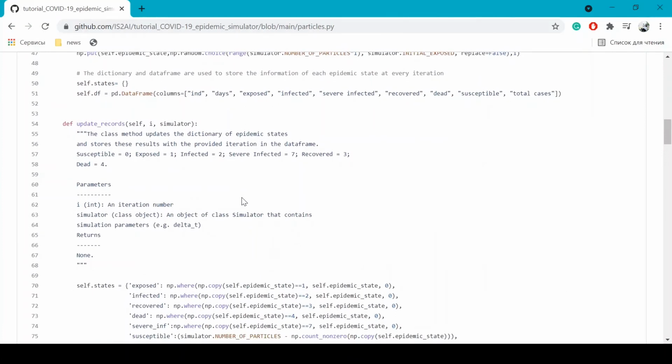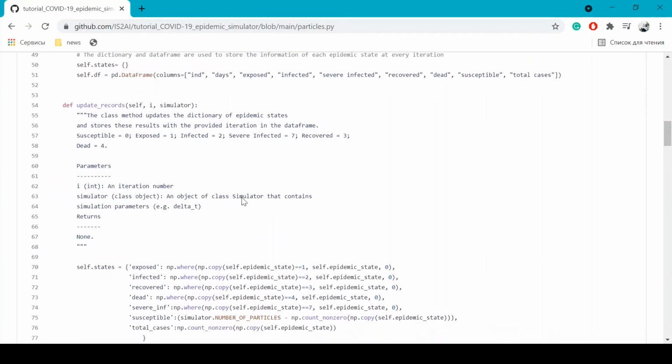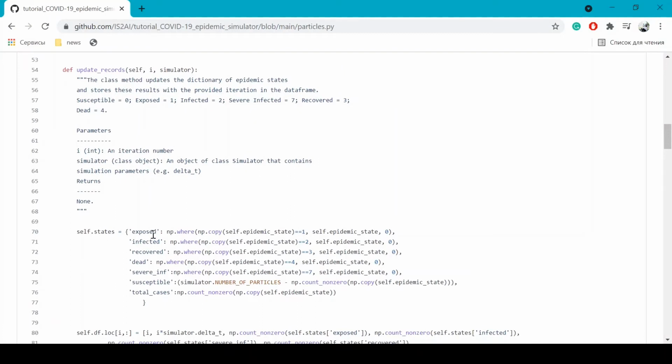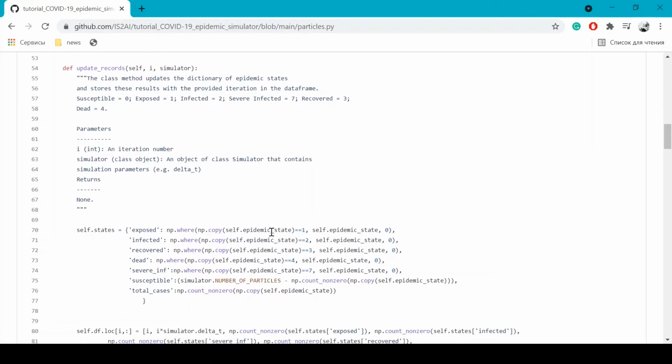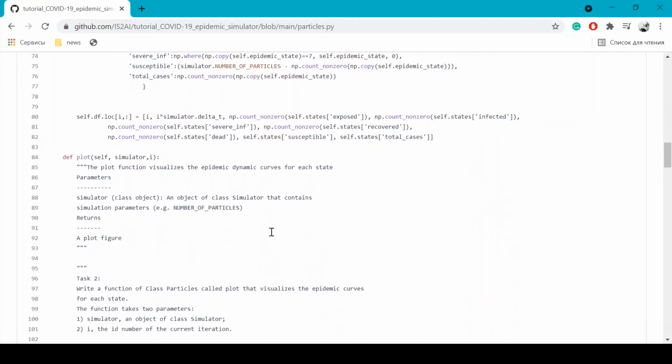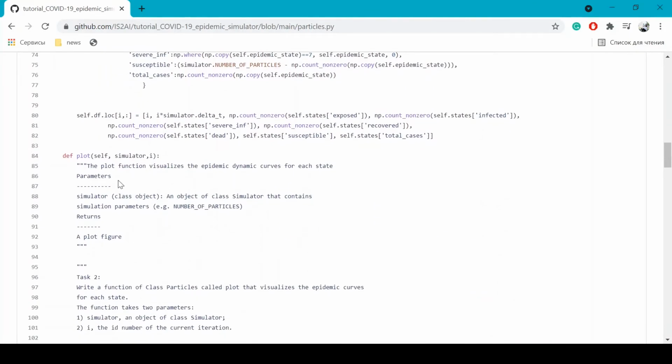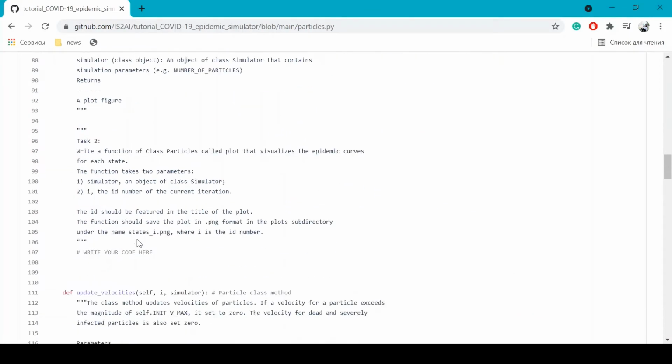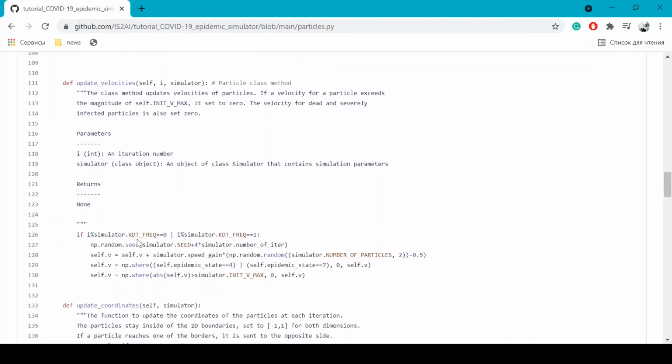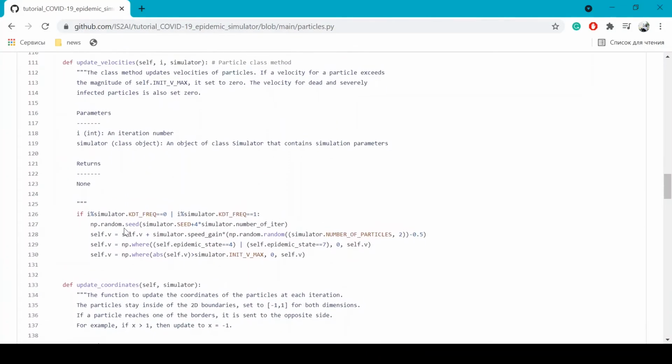The update records method updates the dictionary, where the keys are the names of the states, and the values are the arrays of particles IDs belonging to each state. The plot method plots the dynamic curves of the epidemic. Next two functions update the velocities and coordinates of our particles.